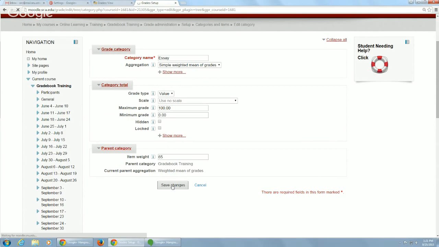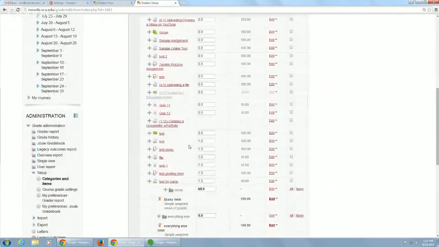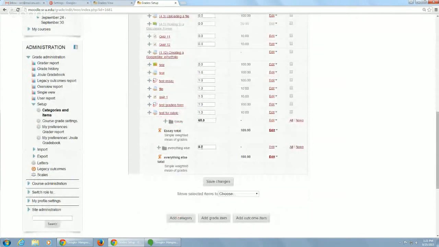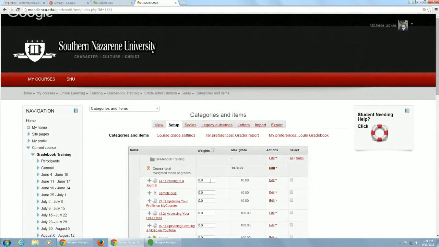It's under Parent category. Or when I get back into the Gradebook, if you'll look, my Everything Else category here, I could just put my 35% in there and save changes down here. So you can do that however you want. You could set up all your categories and then go back in and add the weights all at one time if you want.